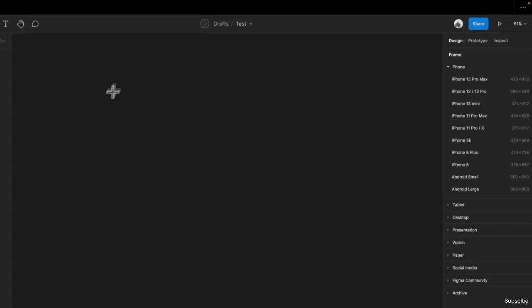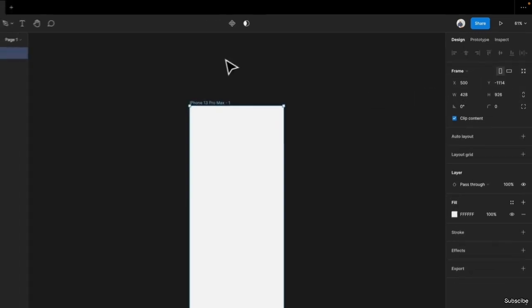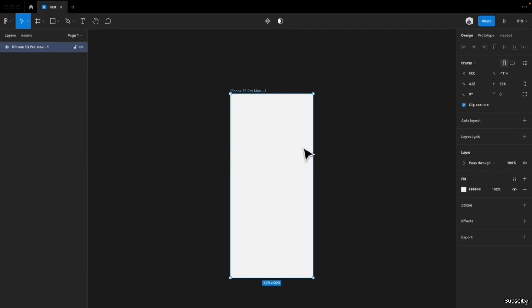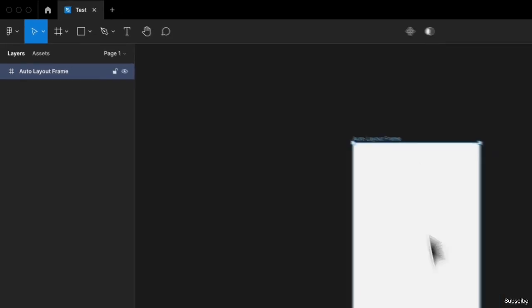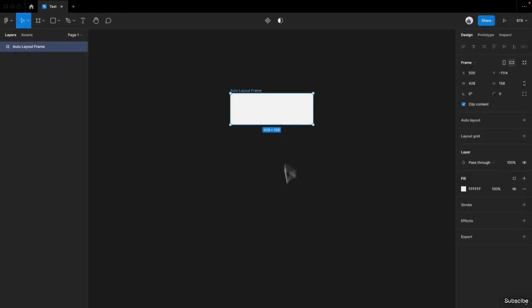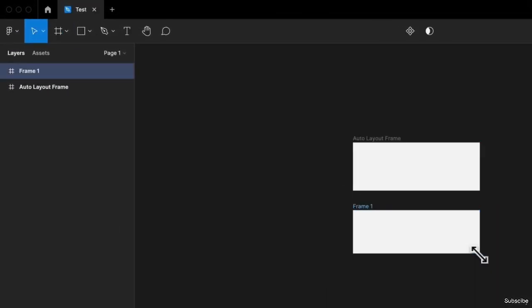I'm going to press F to get my frames list. And then I'm going to just select the first one just for the sake of our demonstration. So I'm going to rename this, and to rename it quickly, you can press Command R or Control R. And I am just going to call this my auto layout frame. And I'm just going to shrink it just a bit. And I'm going to create another frame below it. And I'm just going to call this my regular frame so everyone can see the difference.